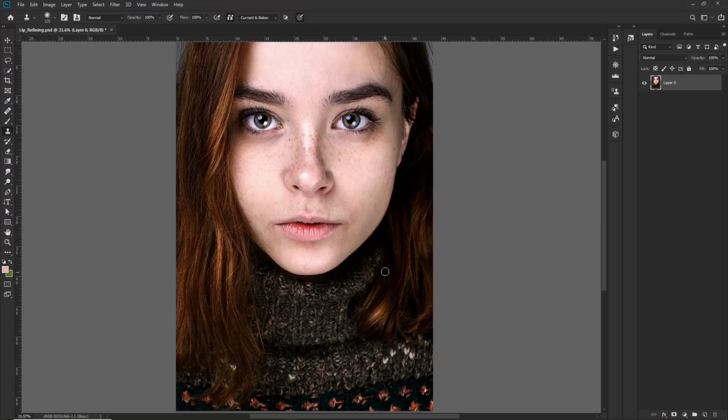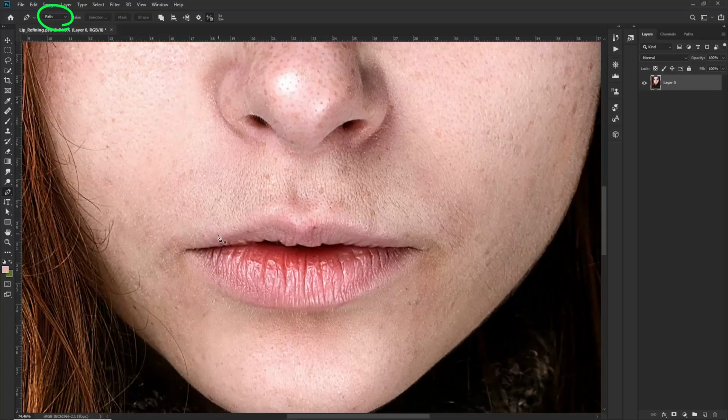Hi! In this tutorial, I'll show you how to retouch lips while keeping them natural, just like this. Let's get into it. Start by selecting the pen tool, and make sure Path is selected. Then, carefully trace the natural shape of the lips.